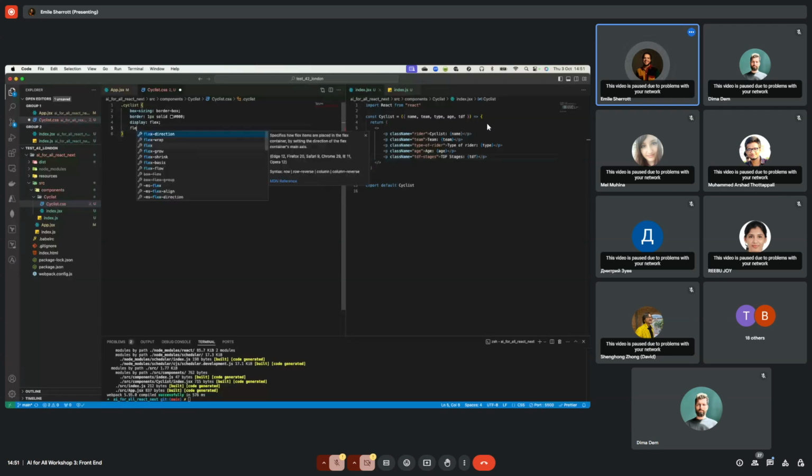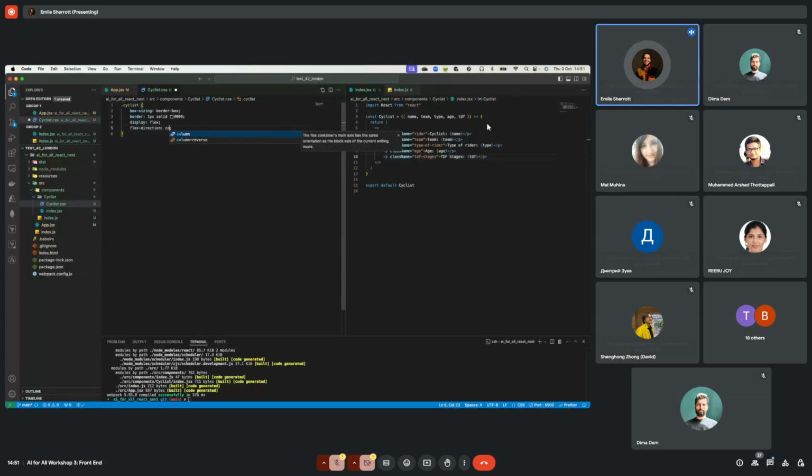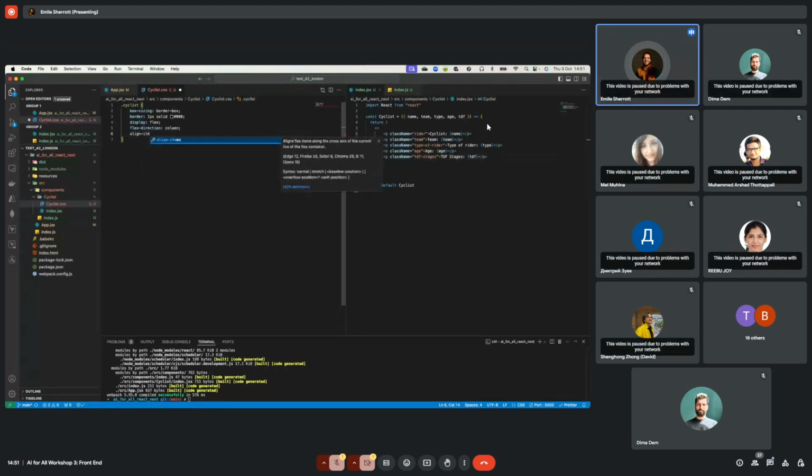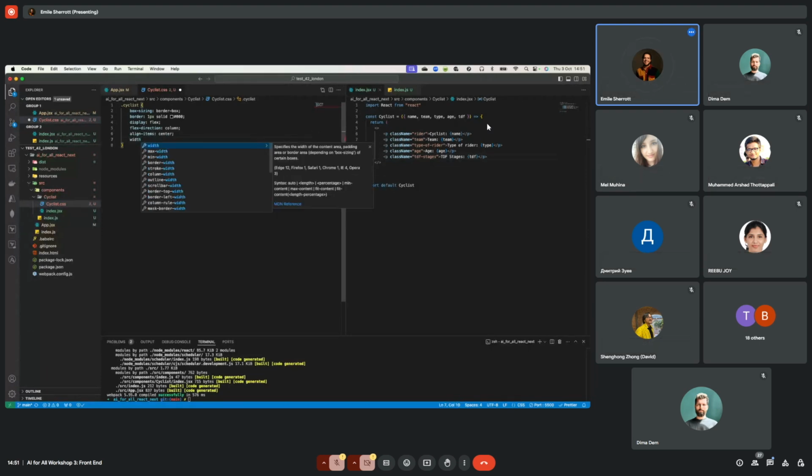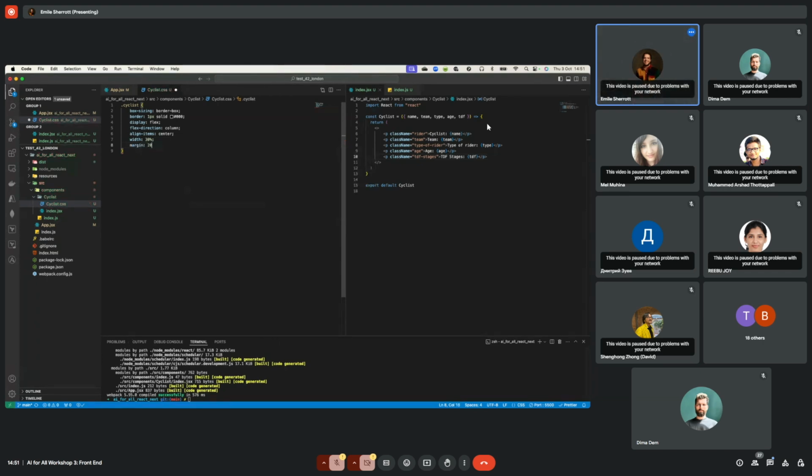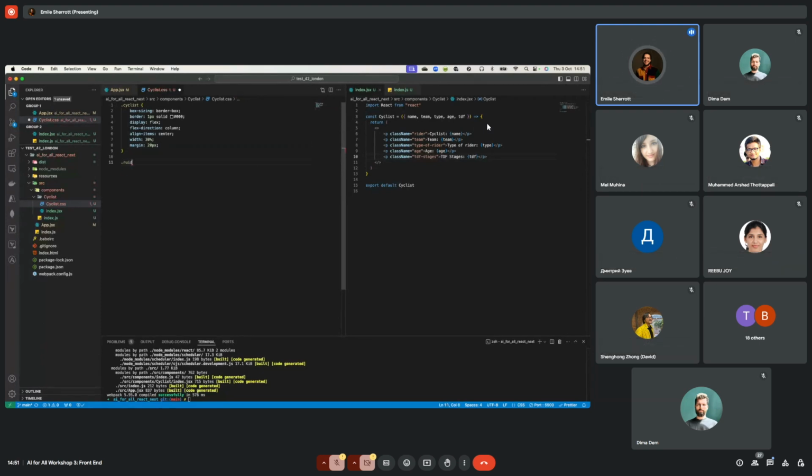So I'm going to do flex direction, and I'm going to go for column. And then what I'm going to do is align items center. I'm going to give it a width of 30%. And then the margin, which is going to be the space between the elements and other elements on the page, I'm going to give it 20 pixels. Again, I'm going to go through this fairly quickly just because it doesn't really pertain to React, but I want the application to look semi-presentable as we go through it.